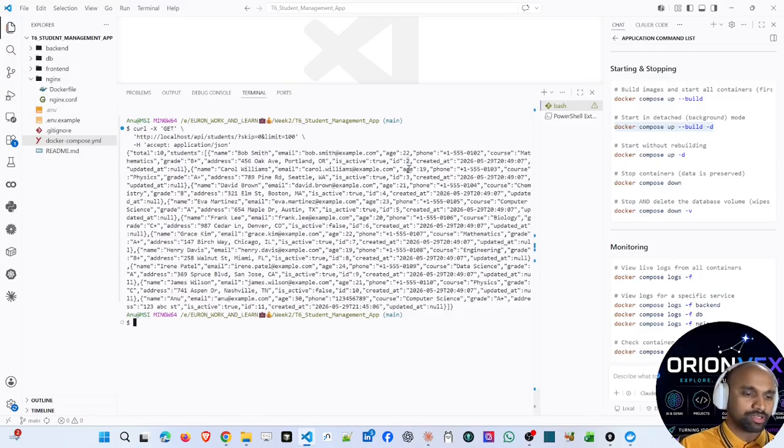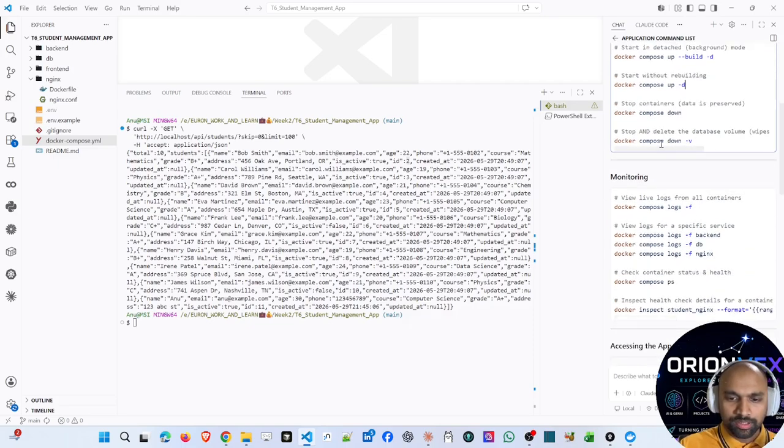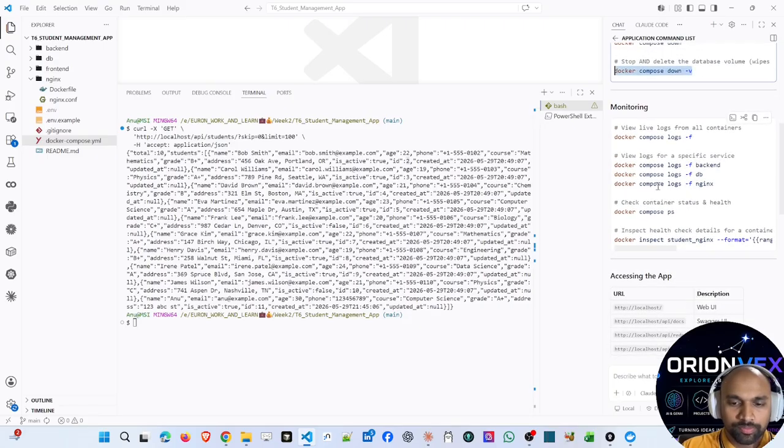If you want, I can show you a few of the other commands. Like if we want to delete this container, we can use docker compose down. But if you execute it using the -v option, it is going to delete the backend volume also. So be cautious about docker compose down -v if you are using that volume.